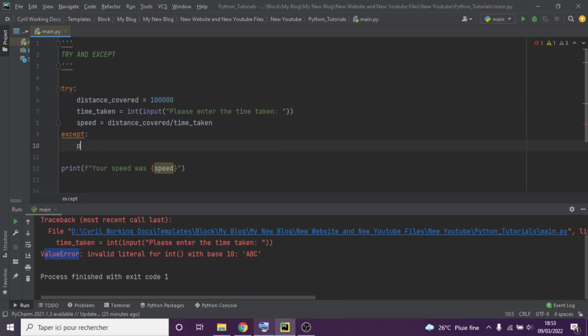So we are going to say print, please, or we're going to say wrong input. Let's say so. Okay. So now let us run that.